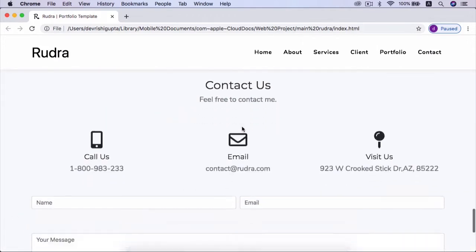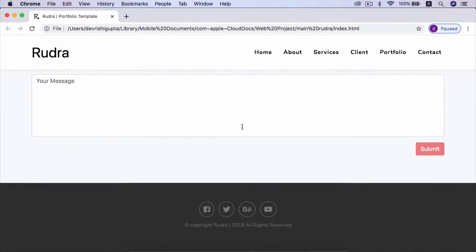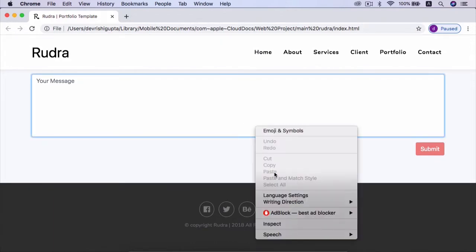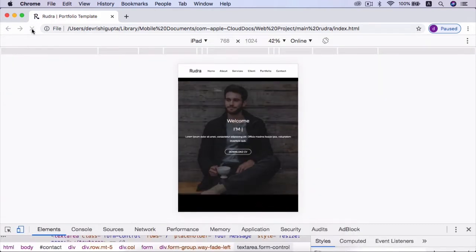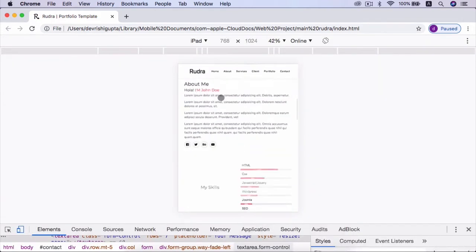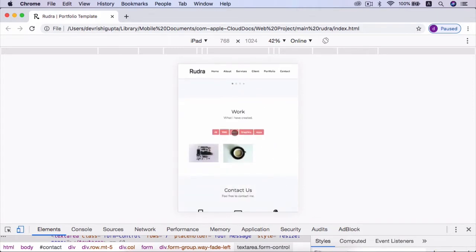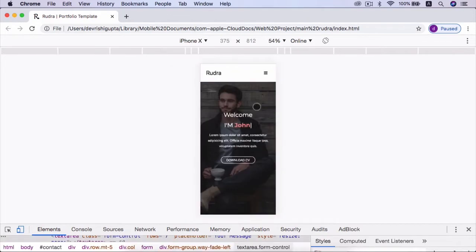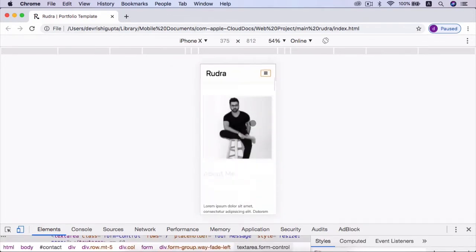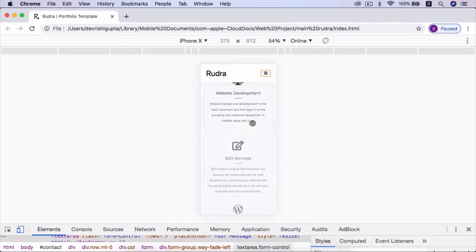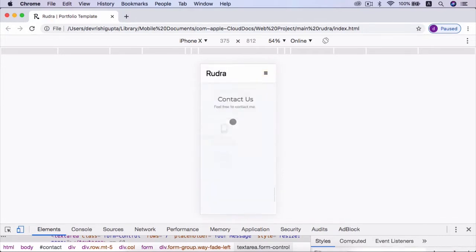Then we have the contact section with form elements, and finally we have the footer of the site. So this website is fully responsive and it works well in phones and tablet. So this is the overview of the website, and in this course we will make this step by step. So I hope to see you in this course.